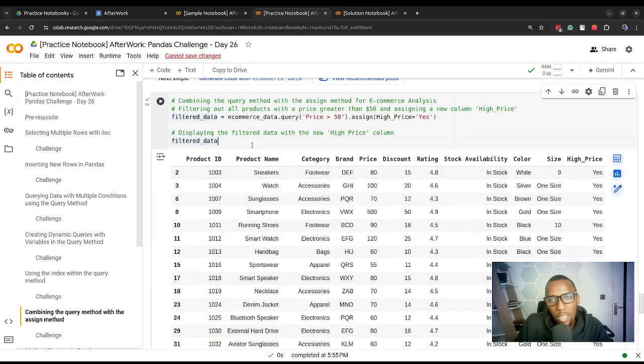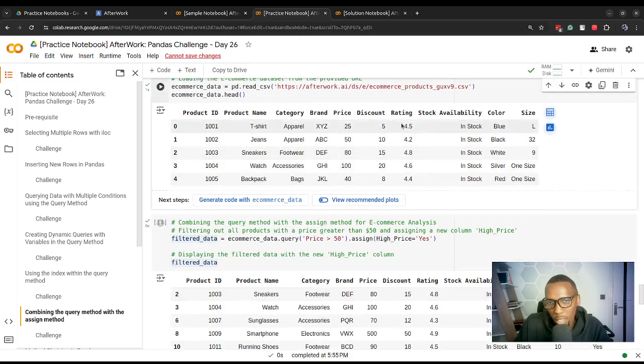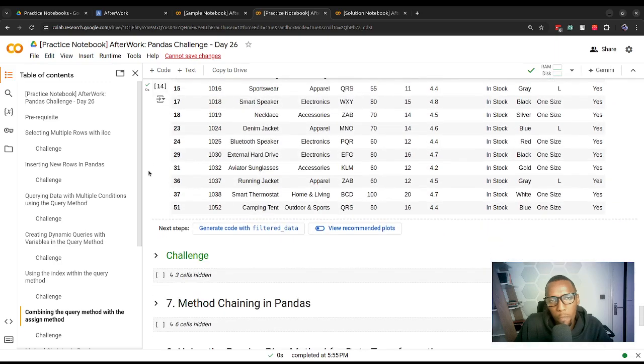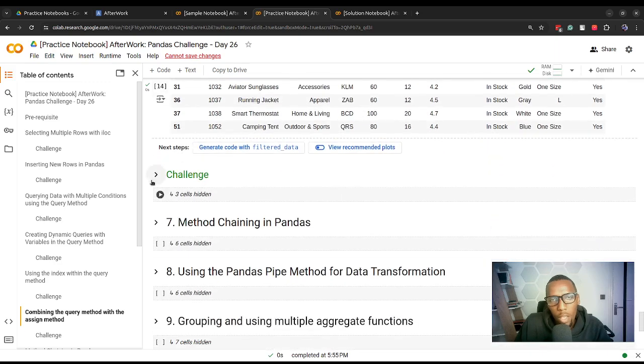You'll note that the filtered data will just contain records with price greater than 50. The original data frame will just remain as it is. We haven't done anything to the e-commerce data frame. All right, pause the video and then work on the challenge.